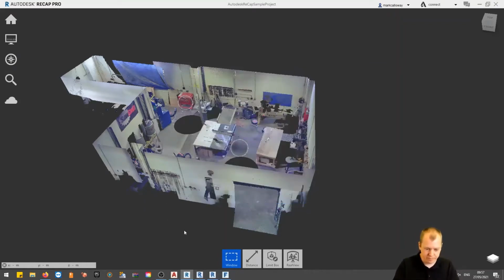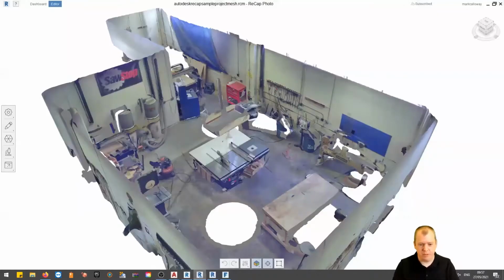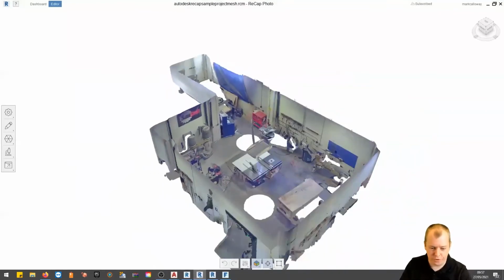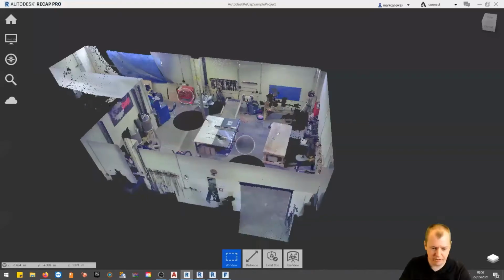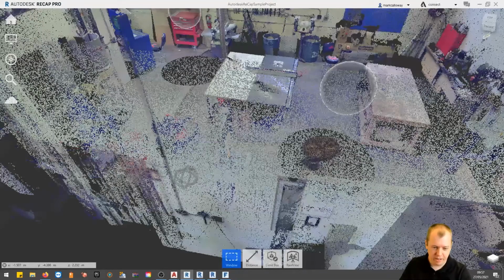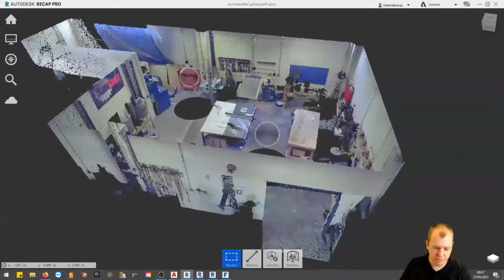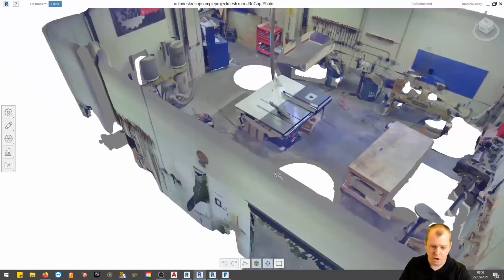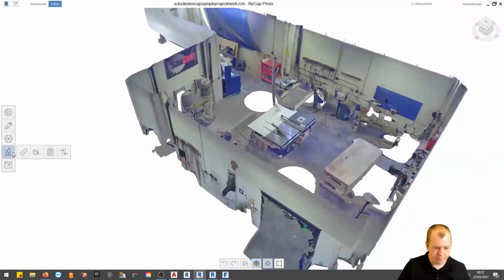If I just hit cancel, jump over to Recap Photo, this is what you can get. Okay, so it's turned what was just points. If I just jump back in, you can see if I zoom right in, these are just thousands and thousands of little dots that are making up this model. But if I go into Recap Photo, we can see that it's converted them all into surfaces. Okay, you can then interrogate this model. You can improve the quality. Okay, that's a nice new feature to Recap there.